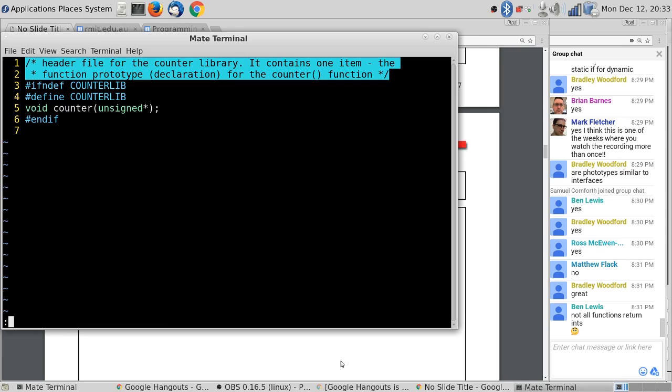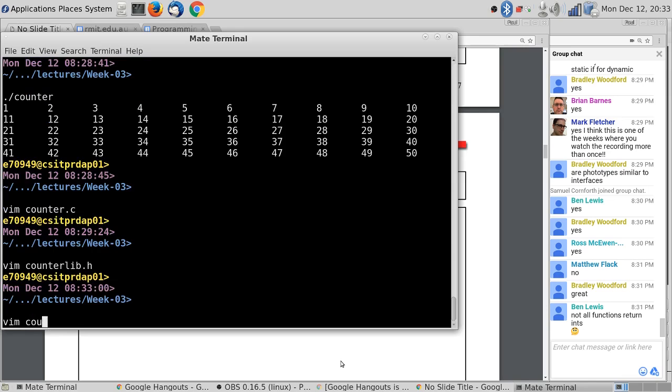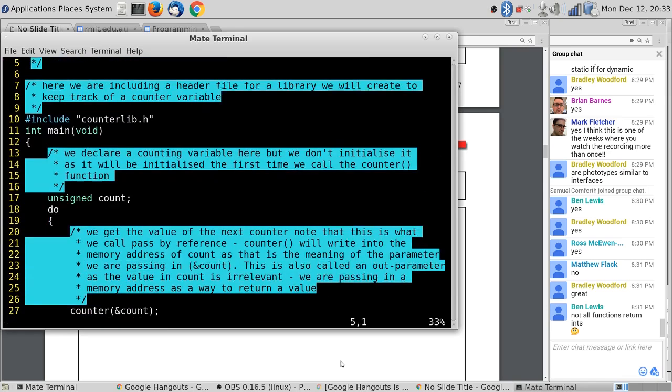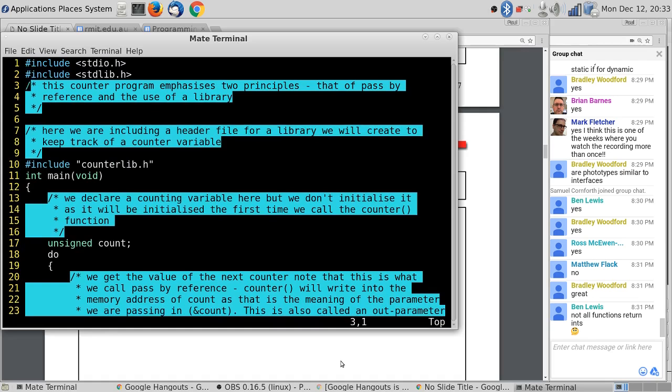And so that's why in counter.c we hash include counterlib.h, because all we need to know is that there will be this function somewhere. At the time of compiling this individual file, I don't need to know the implementation, I need to know its prototype so that I can use it correctly. Okay?